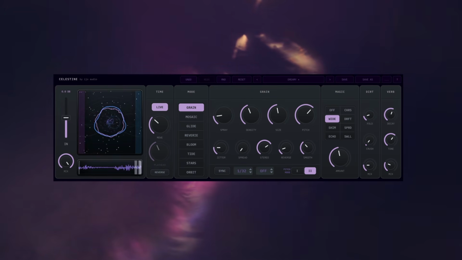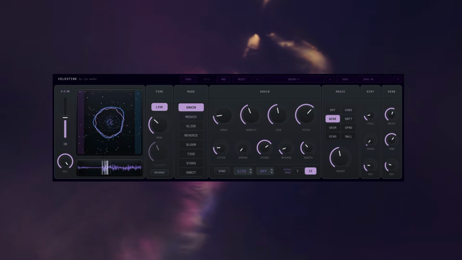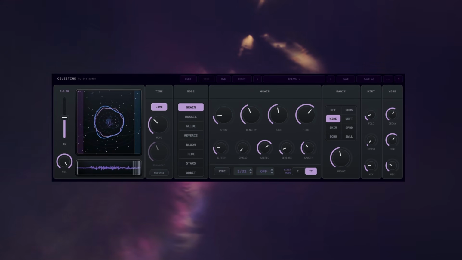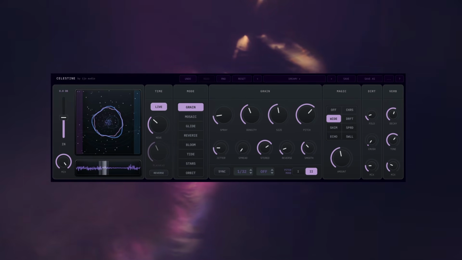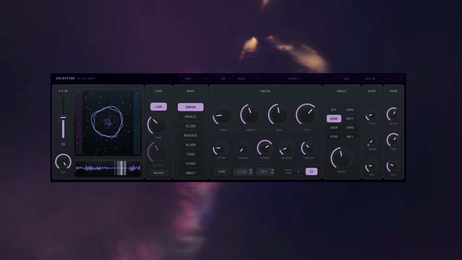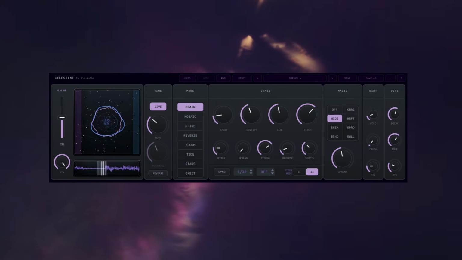Celestine hosts a rolling buffer that is constantly listening to what you play, replenishing itself, and then spitting out grains based on whatever you feed it. It doesn't store audio for later. It's real time. It's all about the fleeting moments, the moment happening right now, the present.